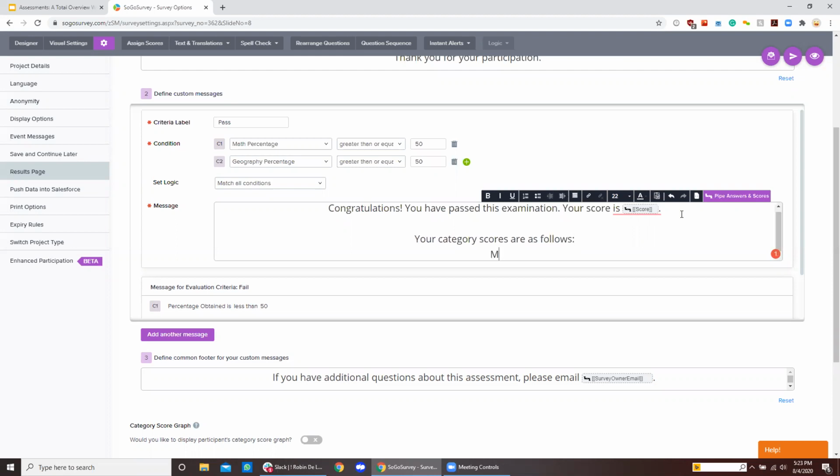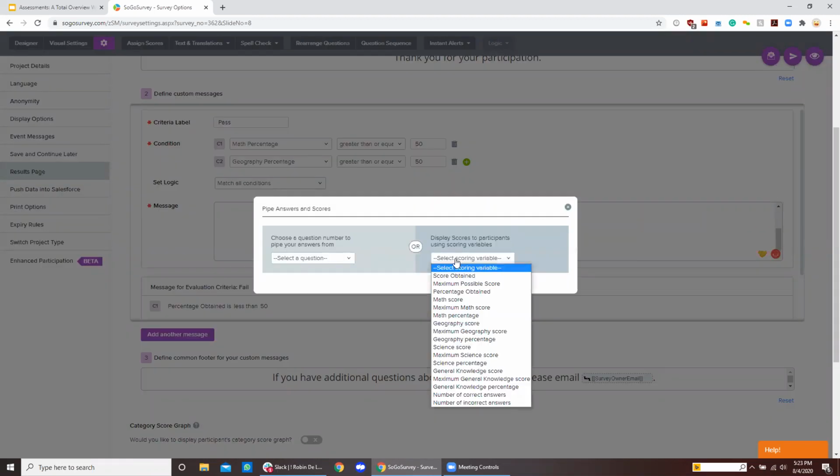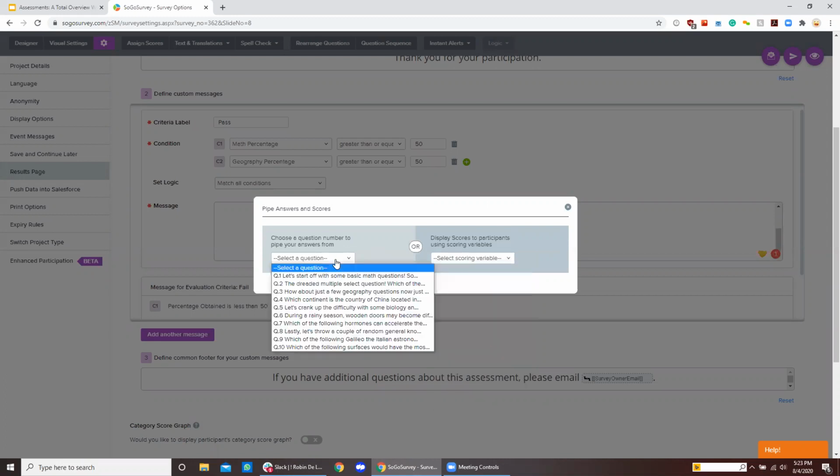And then I'm going to start labeling these. I'm going to say your math, geography, and then I'm going to do science, general knowledge. And now that I have this button here, I can actually pipe in all those specific scoring variables. I have these available, or alternatively, just like with regular piping that's available within the survey platform, you can always just pipe in their direct answer options as well.